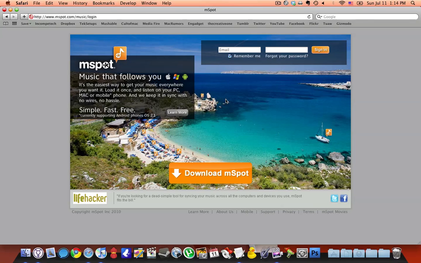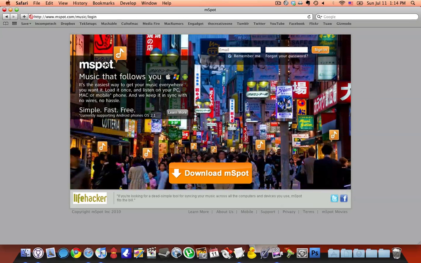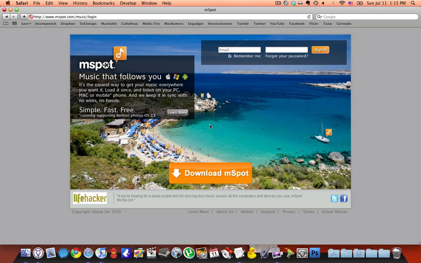Yes, today I have a demo of a new service called mspot. mspot lets you upload your songs via app from your iTunes to their web player, so you can listen to your music anywhere just by going to their website, mspot.com.